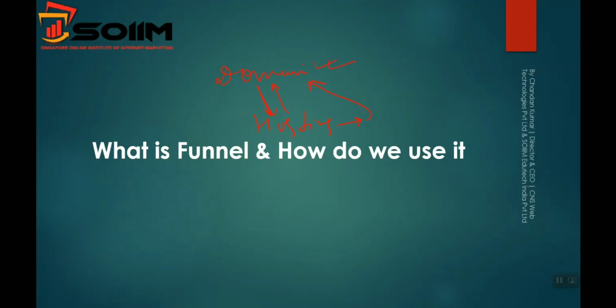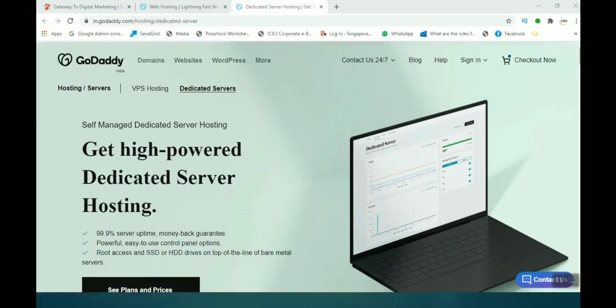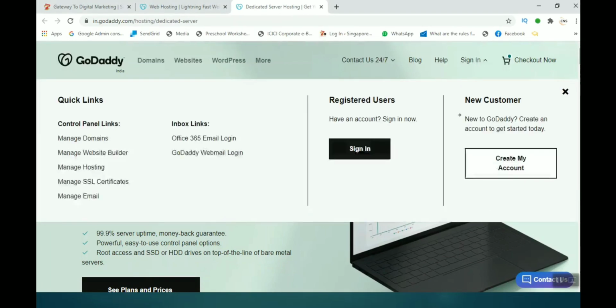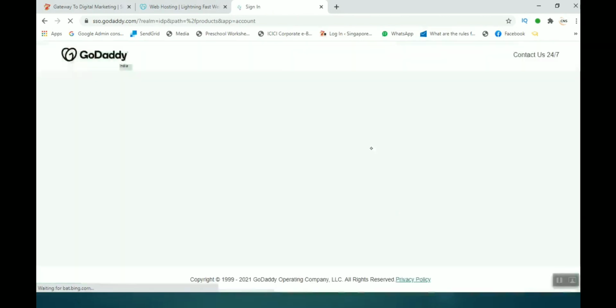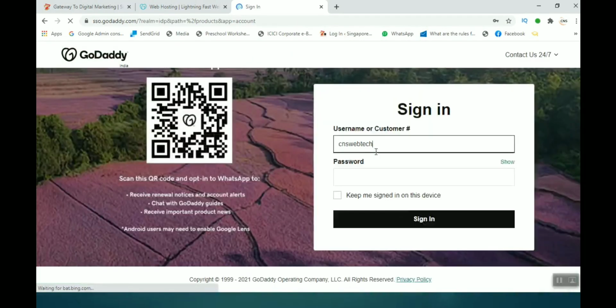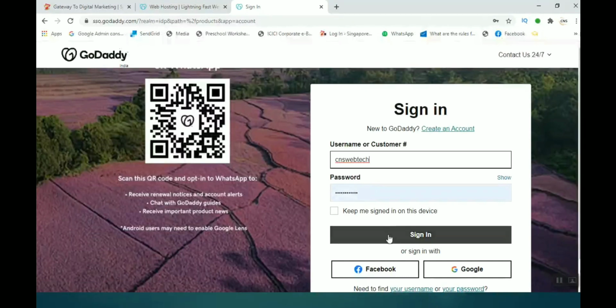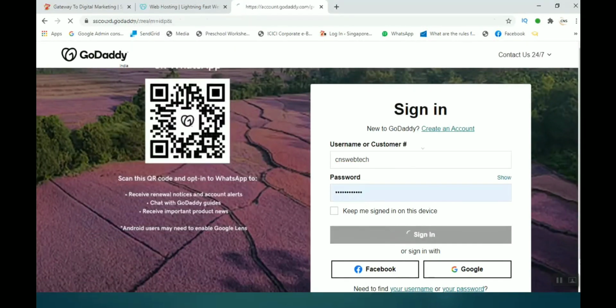So let's see the practical, how we can do these things. Simply, we will log into the GoDaddy account, or the registrar from where you have purchased or booked the domain. I'll click on sign in and enter my user ID and password, meaning the credentials which I used during the booking of the domain. Then I will click on sign in, and we will see the GoDaddy dashboard.